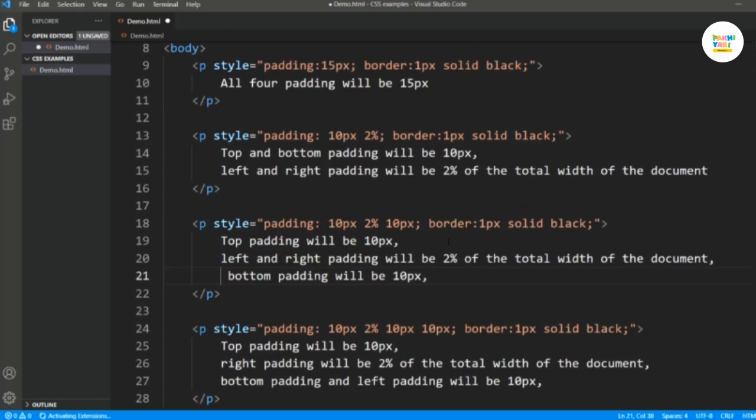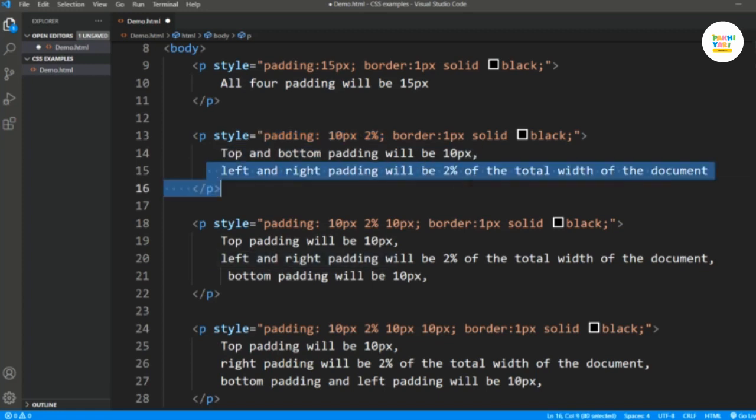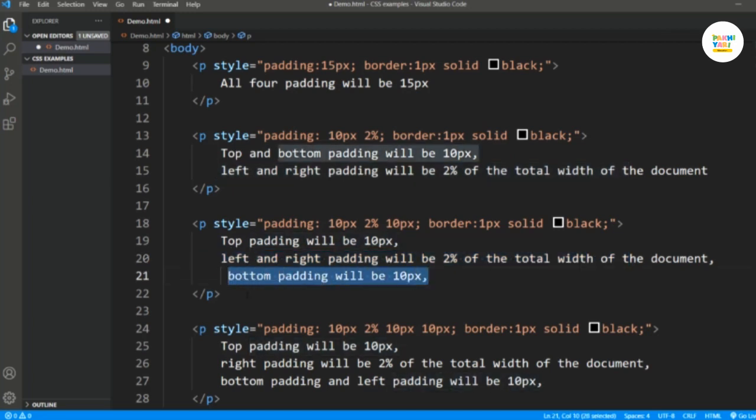Now in this example you can clearly see that we have different padding on all the different sides. In the first paragraph I have used padding 15 pixel. That means it will be 15 pixel from all four sides. But if I specify 10 pixel and 2%, that means from top and bottom it's going to be 10 pixel, and from left and right it's going to be 2%. Similarly, if I pass 3 different values, the top is going to take the first one, the bottom is going to take the third one, and the left and right will share the middle value.